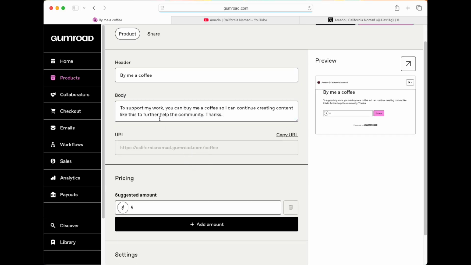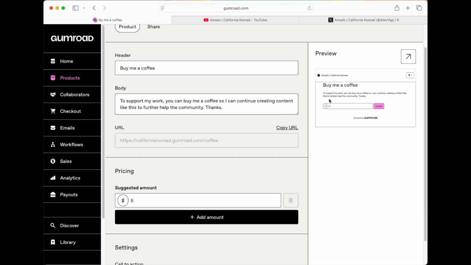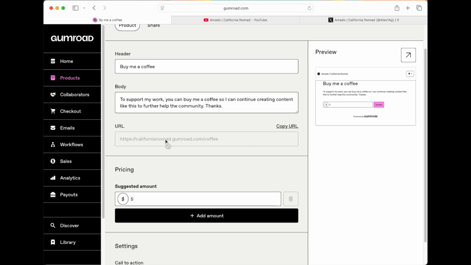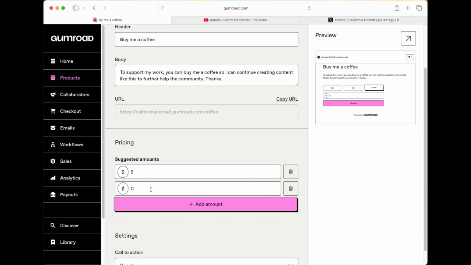There we go. So now we got a little body. What they're gonna see is "Buy me a coffee." I wrote that wrong. So "Buy me a coffee." And now you got a description of what you want to tell your customers or your supporters actually. Here's the URL for that "Buy me a coffee" link. Here's the pricing. You can add additional amounts.